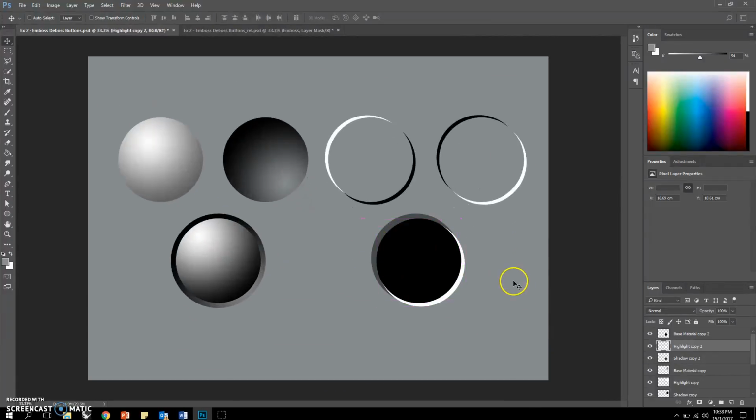So that's it, folks. That's how you create an emboss or a deboss button. This will be very helpful for you to start with your next exercise, which is to create 4 different button styles.